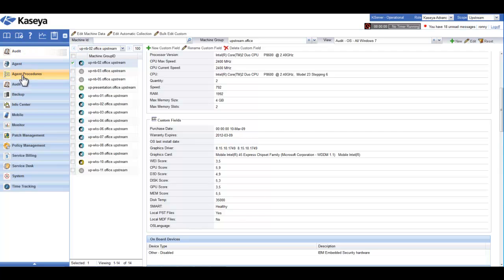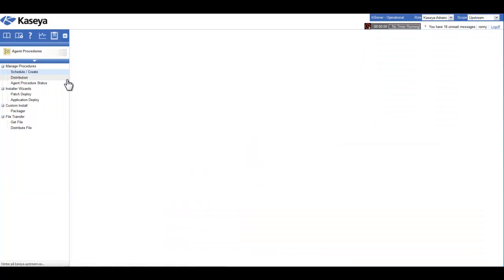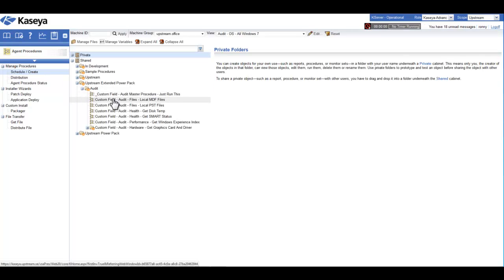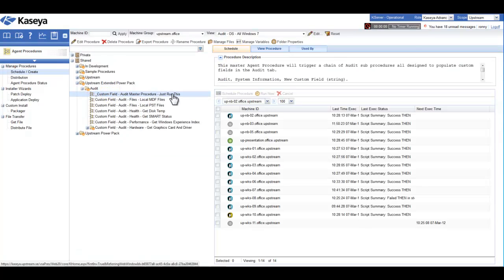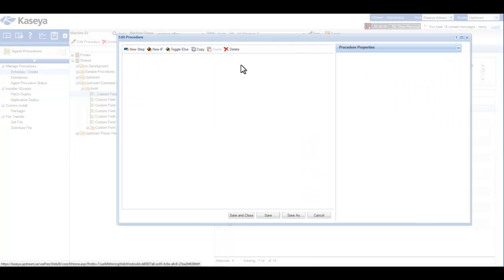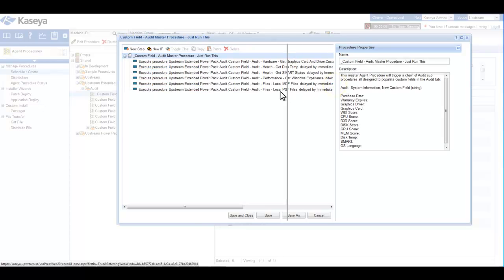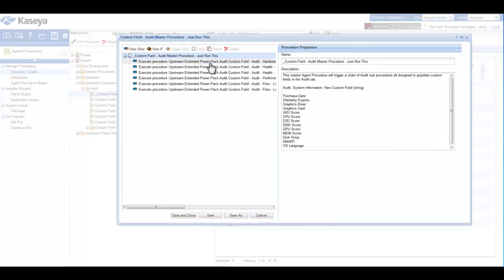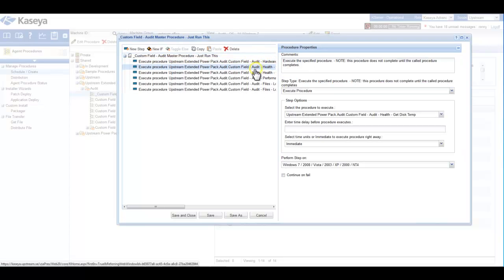Let's jump back to the agent procedures and take a look at one or two of the auditing scripts. First of all, we have the custom field audit master procedure. Just run this. This will actually kickstart everything else. So you just have to set one script to run them all, so to speak. And here we have a description of all the custom fields needed. It will run every one of the other scripts in an orderly fashion, in a row.